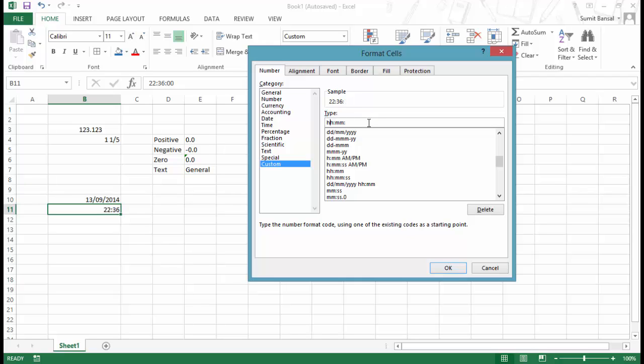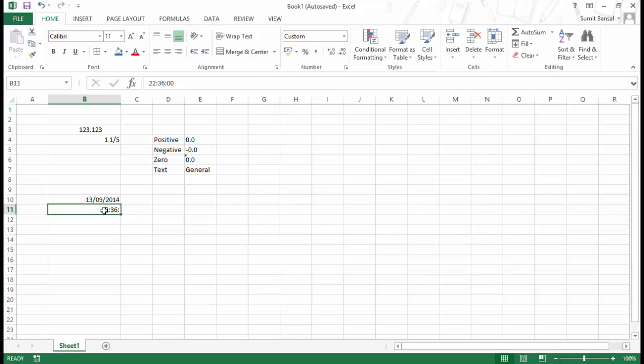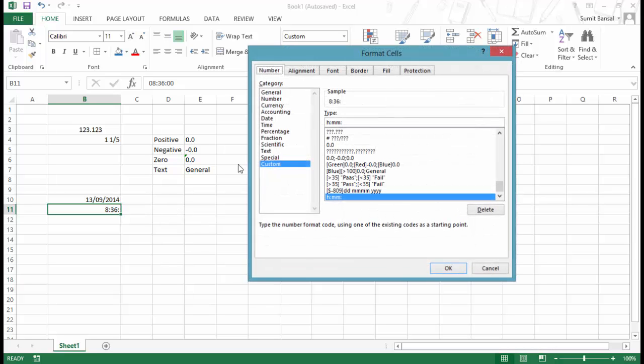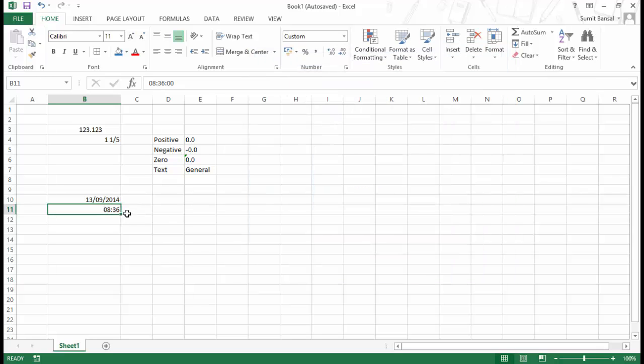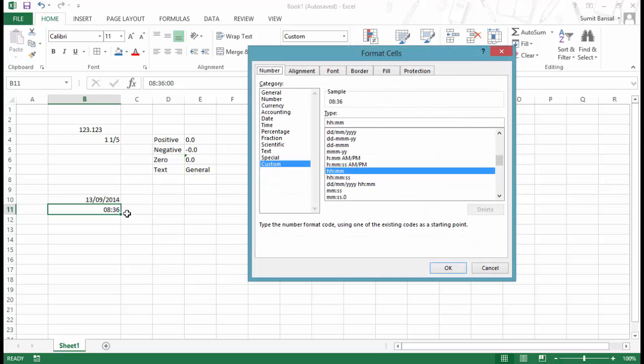Again, within this, there is not much you can do, because you cannot introduce another h and expect something to happen, but you can certainly remove this h. And if you do that, you can see that as of now it displays 2236. But if I change this value to say 836 and I press enter, you can see that it now displays only 836. But if I go back and introduce another h here and hit enter, it would say 08 colon 36, which means 8 hours 36 minutes. So this is how you can use HHMM, and again you can introduce SS formatting.